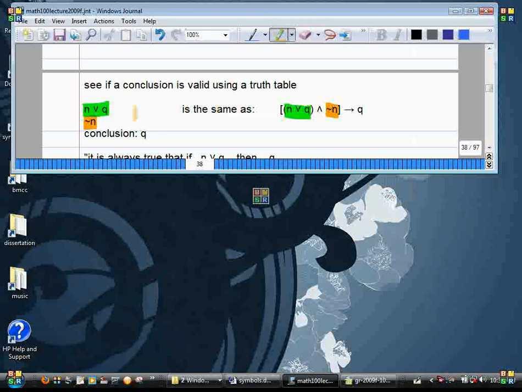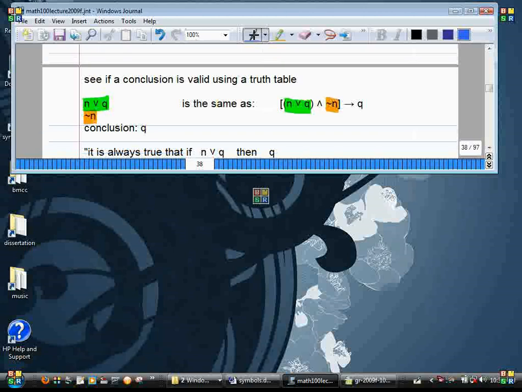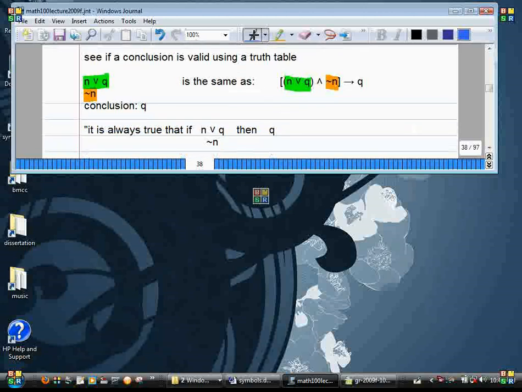And conclusion q. Well, logically speaking, what is that the same as saying? That's the same as saying if you know these things, then you know q. So that's why making an argument the way that we've been making it so far can be expressed as an if-then statement. Does that make sense? Okay, good.